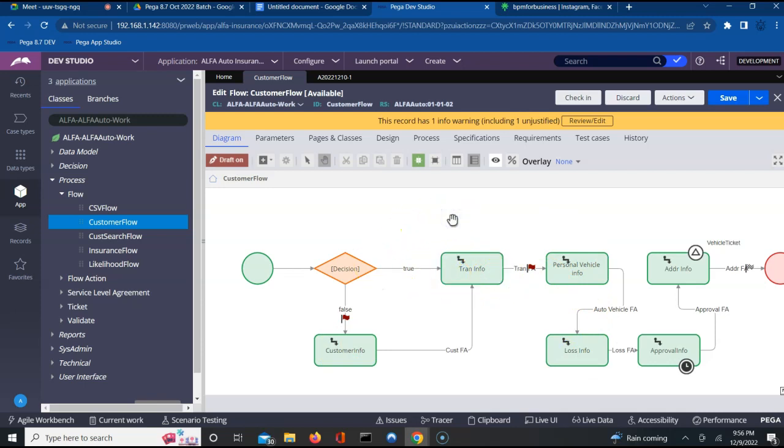Today we want to understand how exactly a screen flow can be included inside a process flow, and how it helps us in simplifying our workflow, and also how it adds value to our process design. That is something we'll be trying to understand.